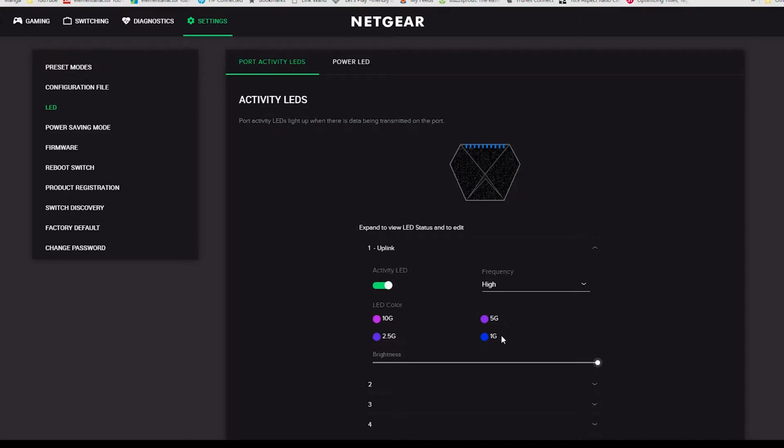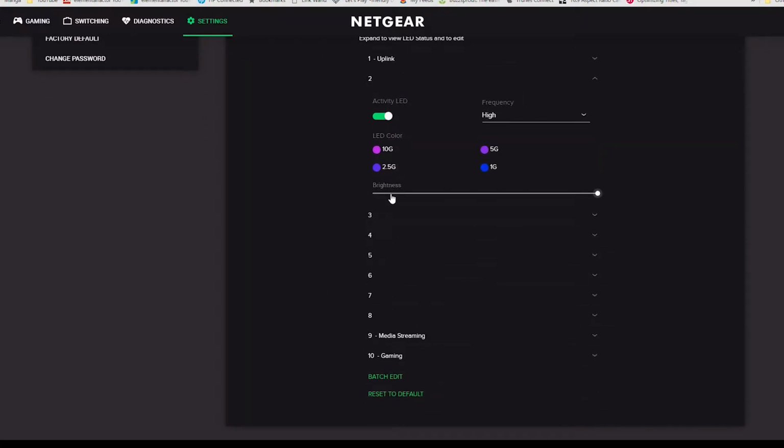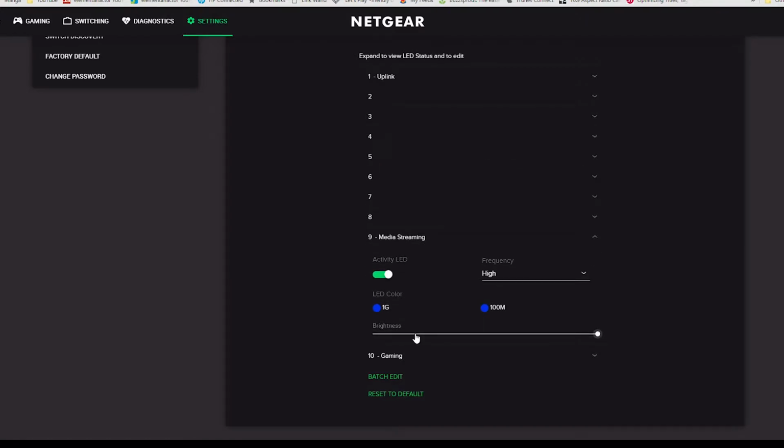Now keep in mind, I'm using Cat 5e, so I'm not going to wind up getting some of these other colors. I'm probably going to be getting the blue for 1G. Of course, the first two are 10G, so they would come up as this lightish purplish kind of color either way. And then we can go all the way down the line. We can set up different colorations for different ports if we so choose. Of course, my streaming, which is a network attached storage, I can change that if I need to, but it doesn't really look like it's much different here.